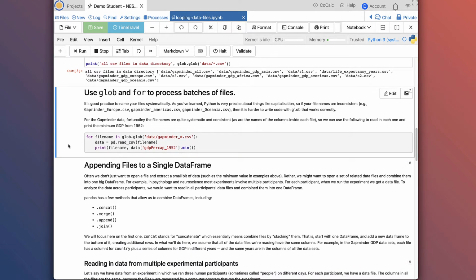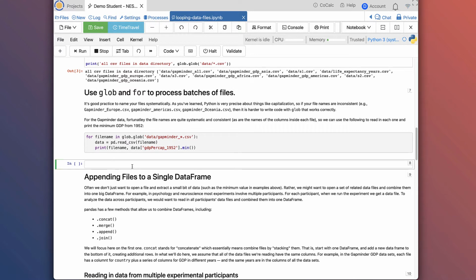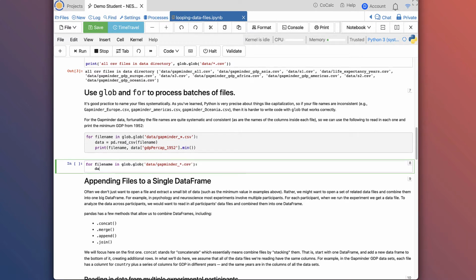Oh, and I'm going to add a code cell below so I can type in this code. Here I want to read in only the files that start with the text gapminder_, and then any text after that ending in .csv. So I'm going to say for file name in glob.glob, favorite command name ever, data/gapminder_star.csv, colon, so it's a for loop, data equals pd.read_csv, file name.